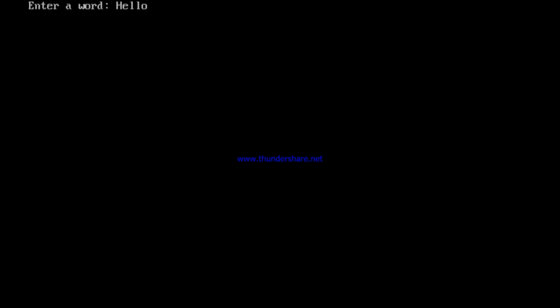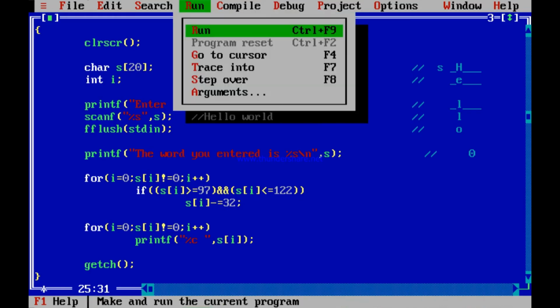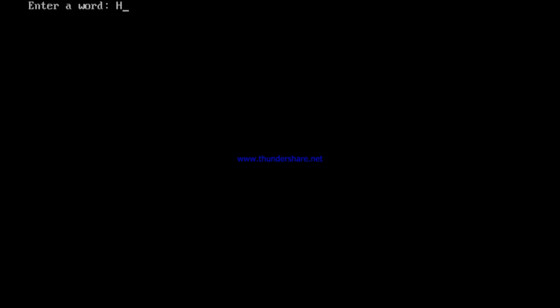Hello. The word you entered is hello. Then all in caps it is printed. See, interesting. If you write hello 1 2 3, then also nothing will go wrong. It will work properly. Hello 1 2 3 is printed. Then character by character converted to uppercase. 1 2 3 not touched because it is not between 97 to 122.